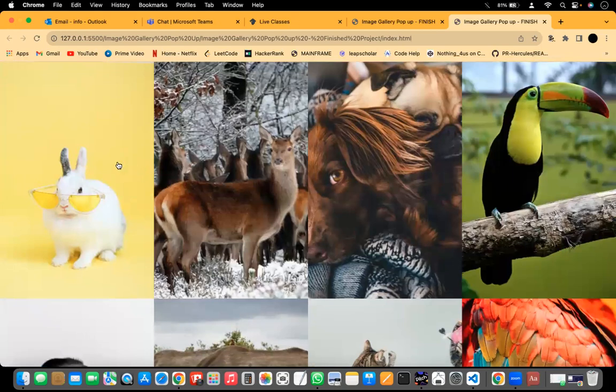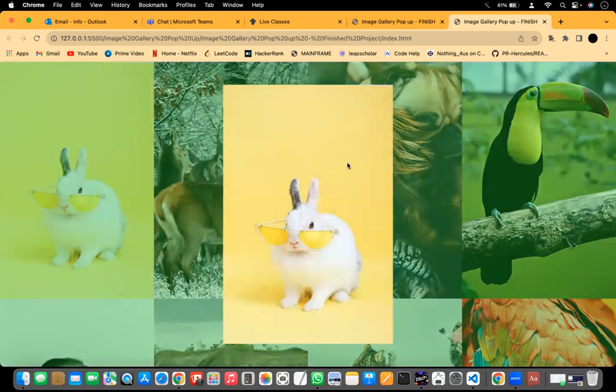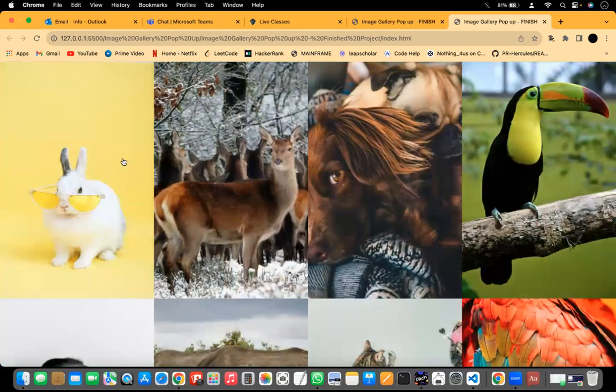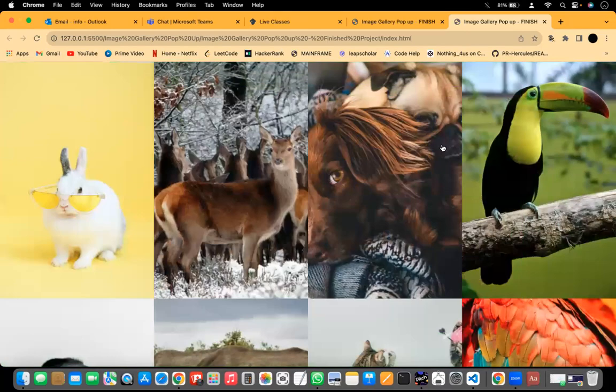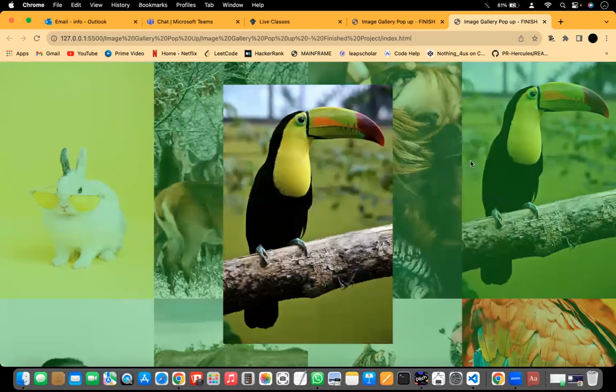Whenever I click on any one of the images, what happens? The image is popping up and the middle screen is turning into a green color. Whenever I click anywhere else, the image will be removed. If I click on the second image, see, it is occupying its own respective resolution. If I come back, you can see different images are there everywhere.